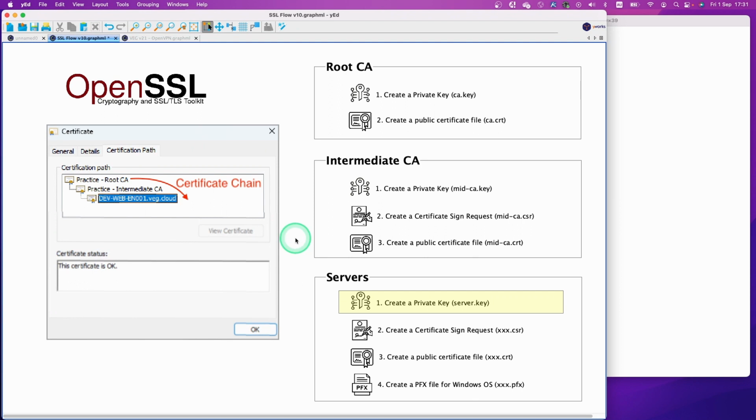In the previous video, we created certificates for the root CA and intermediate CA. In this video, we are going to create a server certificate. To do this, we are going to take 4 steps.